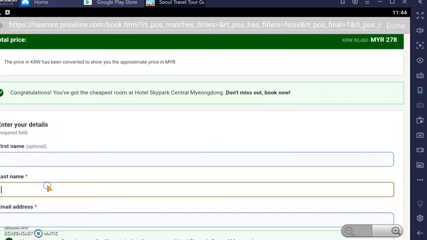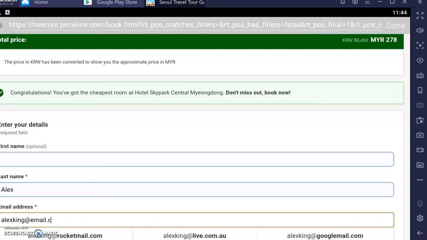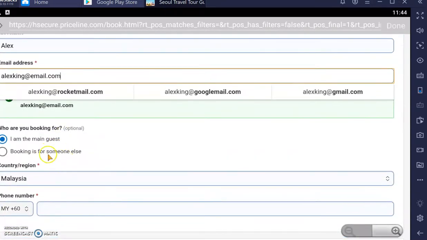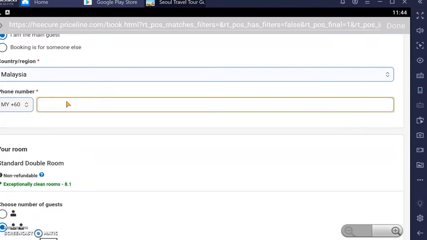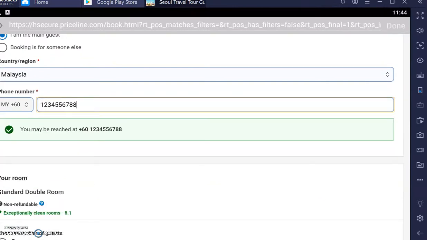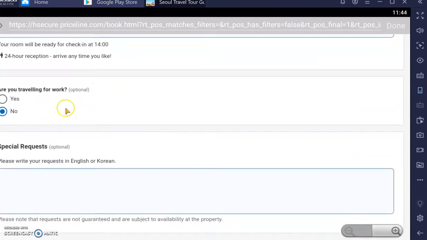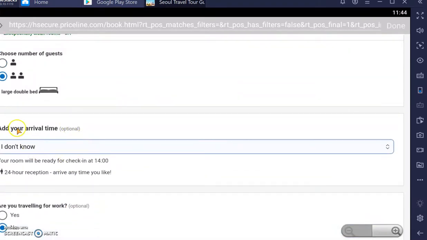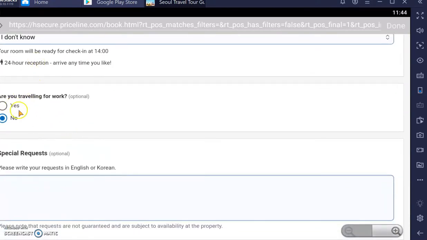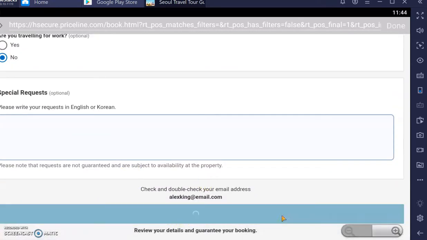Okay, I show an example. Let's say my last name is Alex, and I input my email address Alex at email.com. Okay, then scroll down to input my phone number, for example. Okay, then scroll down. You can add your arrival time, but it's optional. I just leave it there. If you have any special request, just write your special request here in English or Korean. Okay, now then I click on the final step.